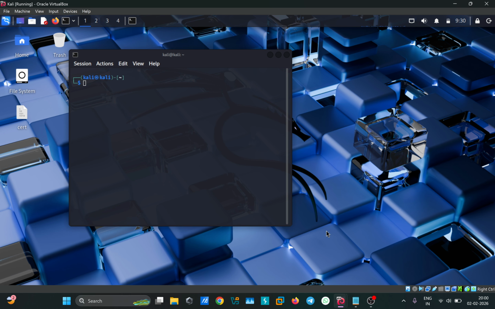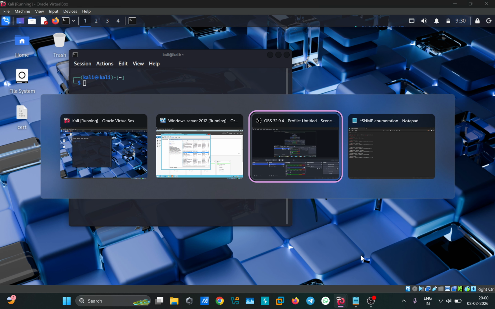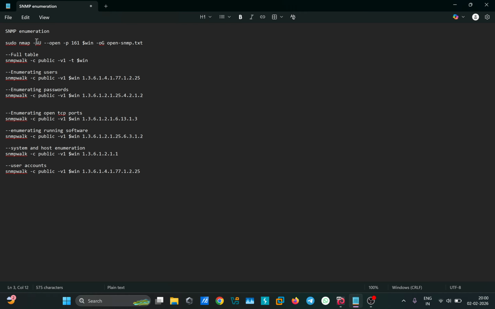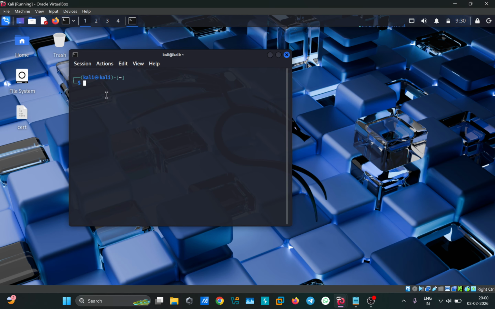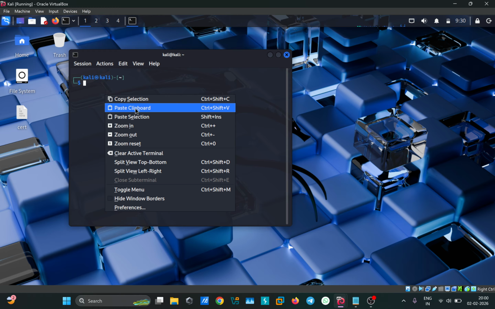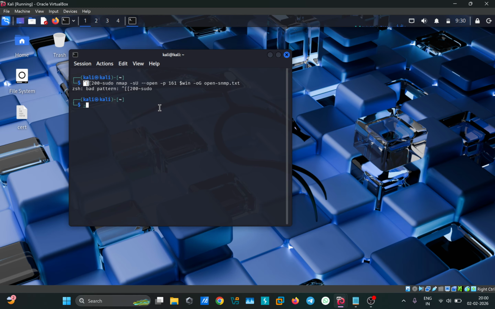So let me first scan and see if SNMP is enabled in this server. I'll paste these commands below, just for your reference if you want. This command will tell me whether port 161 is open or not, and $win is nothing but the IP address. I have kept a variable here. You can use any variable you want, or directly the IP address, and it will work.